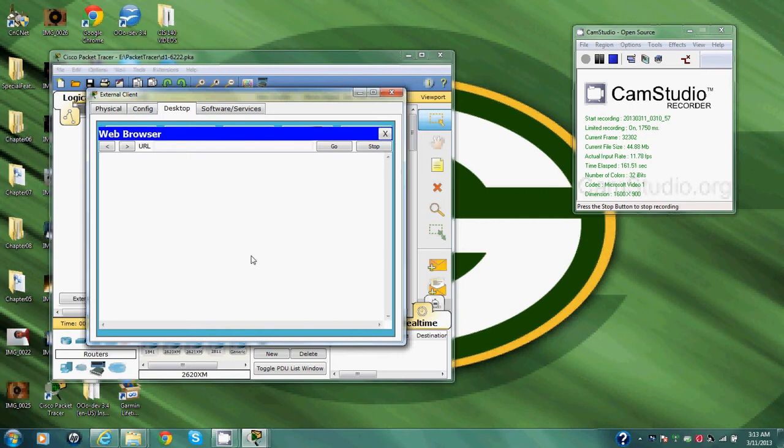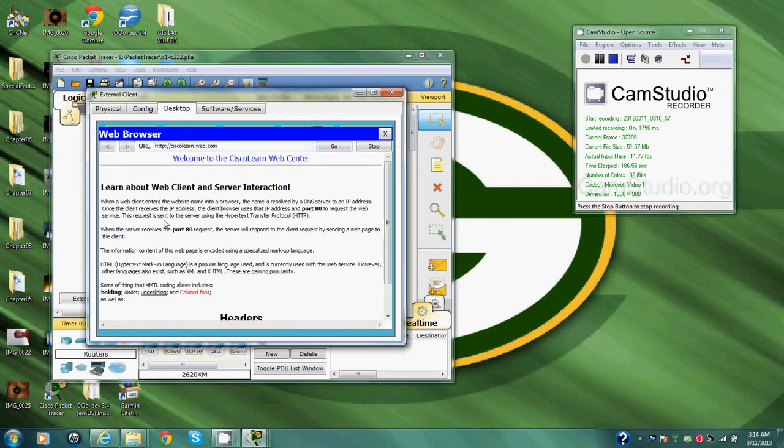Now we're gonna type in the URL block. We're gonna type ciscolearn.web.com. Go. It says hostname unresolved because I spelled web wrong, not win. Web.com. Go. There we go. Now we have welcome to the Cisco Learn Web Center. Learn about web client and server interaction.